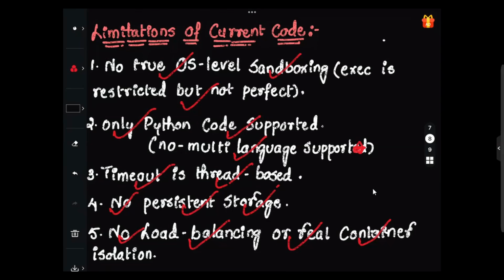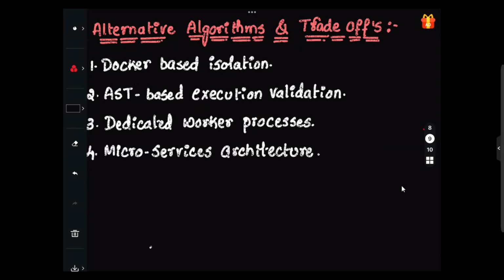Next, let's move on with the final thing: alternative algorithms and the trade-offs. The first alternative approach would be Docker-based isolation. This is one of the alternatives that we can make use of.